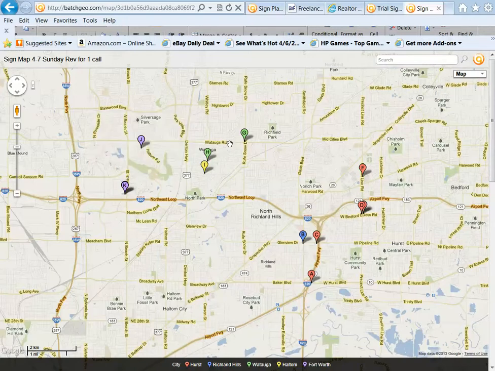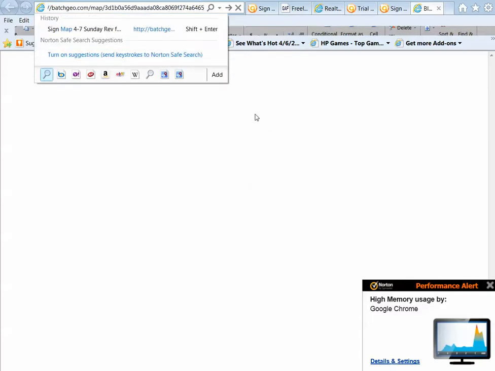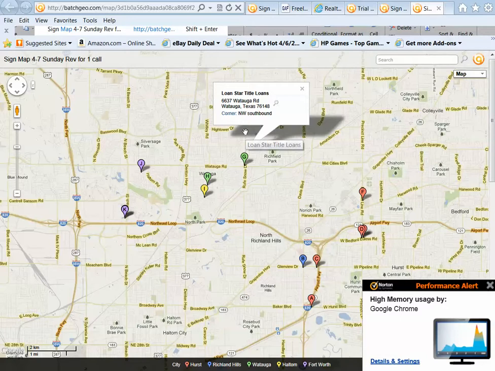Okay. Let me try something here. I'm going to copy this and put it in another browser window. And FYI, this doesn't work in Chrome. I tried that and learned the hard way. So I'm going to see if I can copy paste this. There was something missing on that map. I didn't see that. I wonder if it's going to show up on this map.